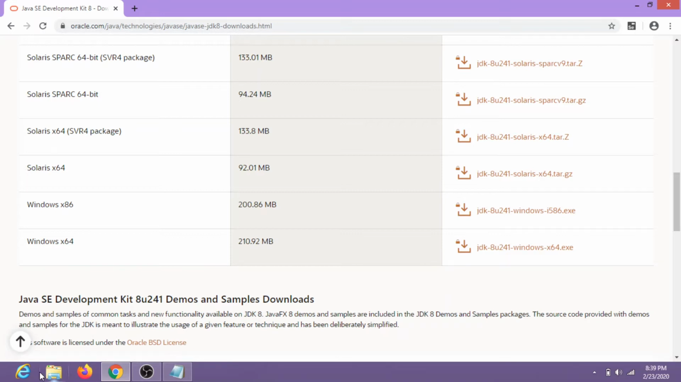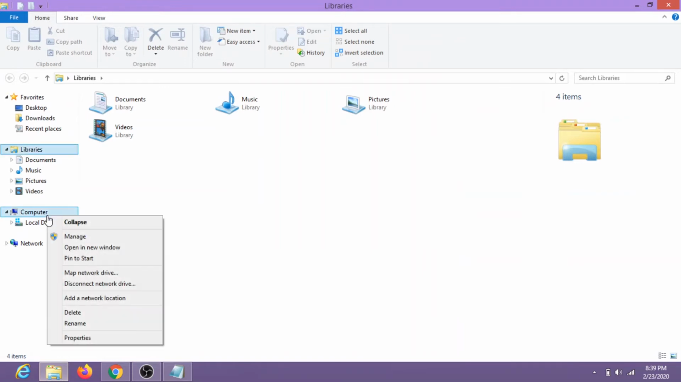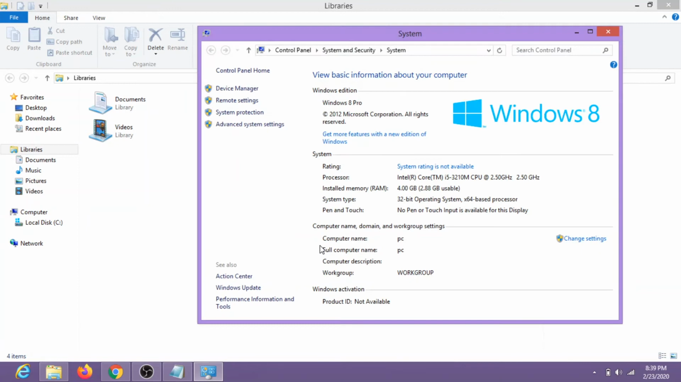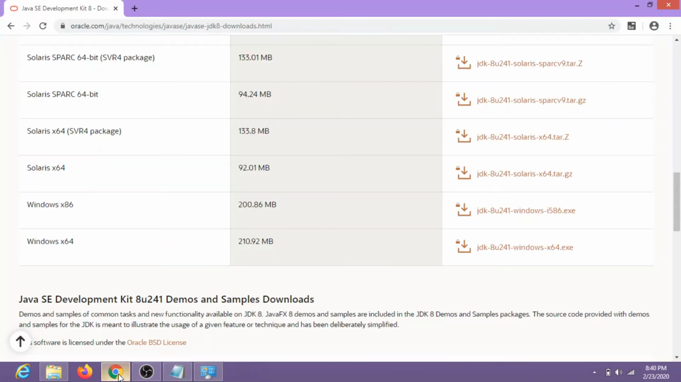If you want to check, you can go to File Explorer, right click over My Computer, go to Properties, and you can check the system type over here. I have a 32-bit operating system, so I will be downloading the x86 one, Windows x86.